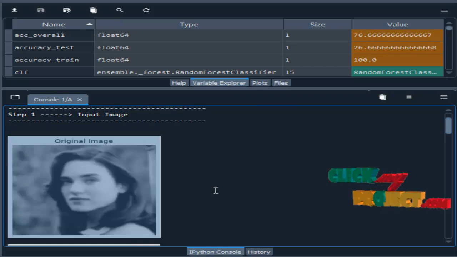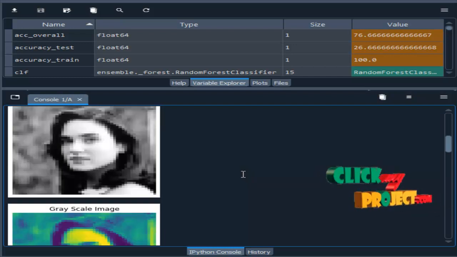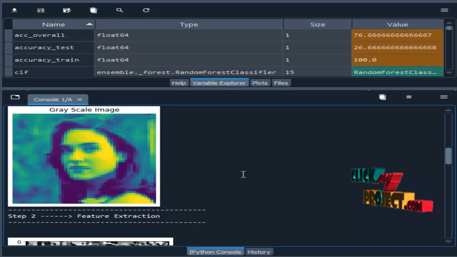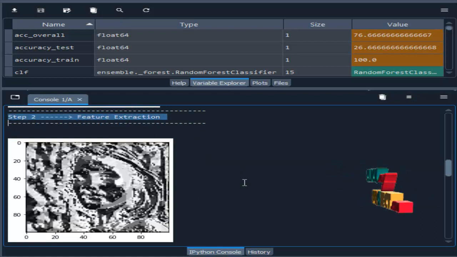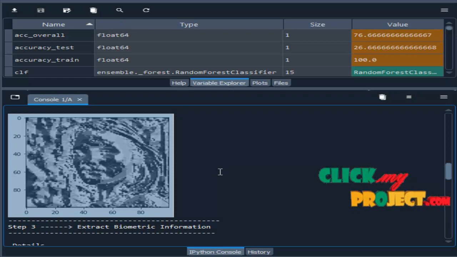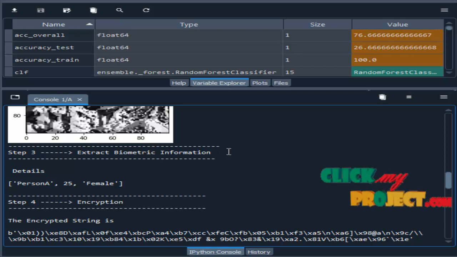Okay, so this is the input image which we selected from our dataset. Then this is the resize. Here we resize the original image. Then we convert to grayscale. The next one, feature extraction. This is the output for extracting the features by using LBP. Here we extract the biometric information. For the corresponding input image, the person's information will be displayed here: the person name, age, and whether female or male.